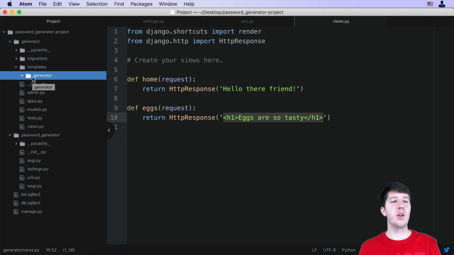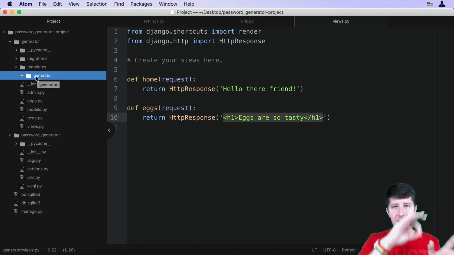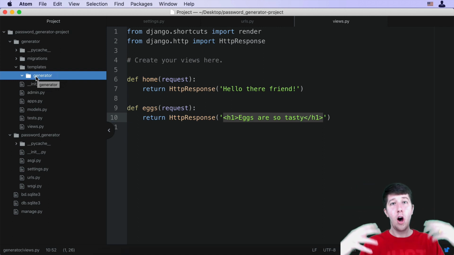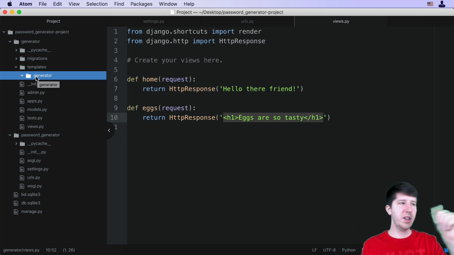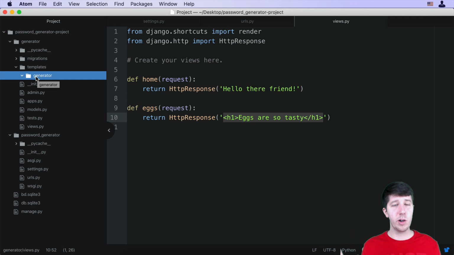So the reason for all of this is because let's imagine you have a project with lots of different apps, and each of those apps has templates. By putting the name of the app in a folder inside of that templates folder, you can distinguish where the template should come from. Like maybe there's a home.html for this app and that app and that app. And if you have the app name, you can distinguish between them all. We're getting more complex than we need to, but I just wanted to explain why we're doing this.